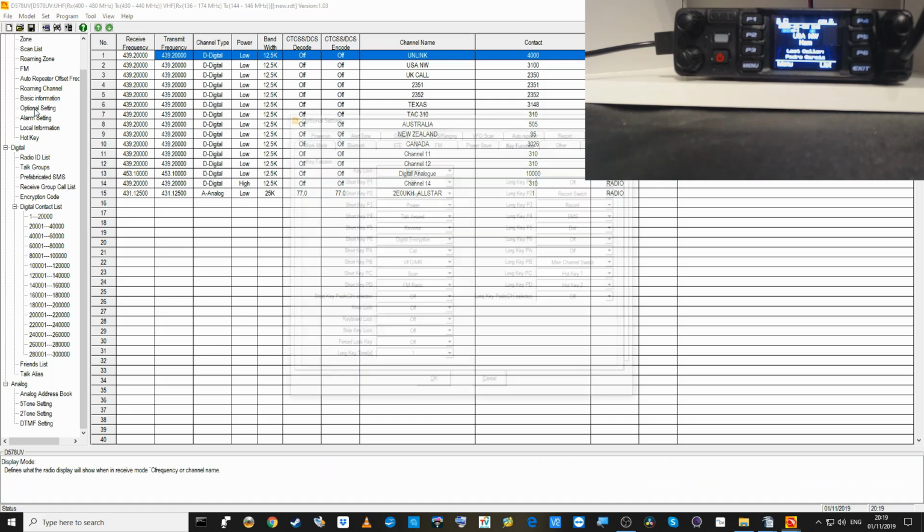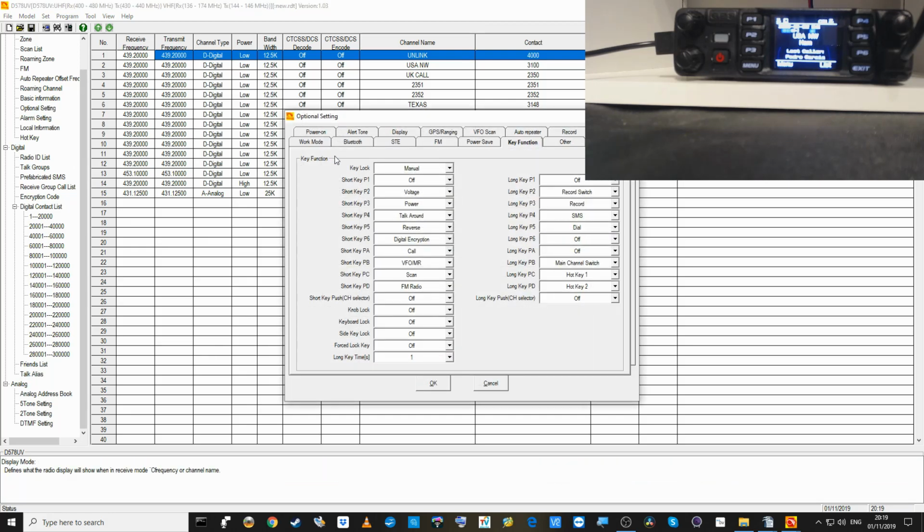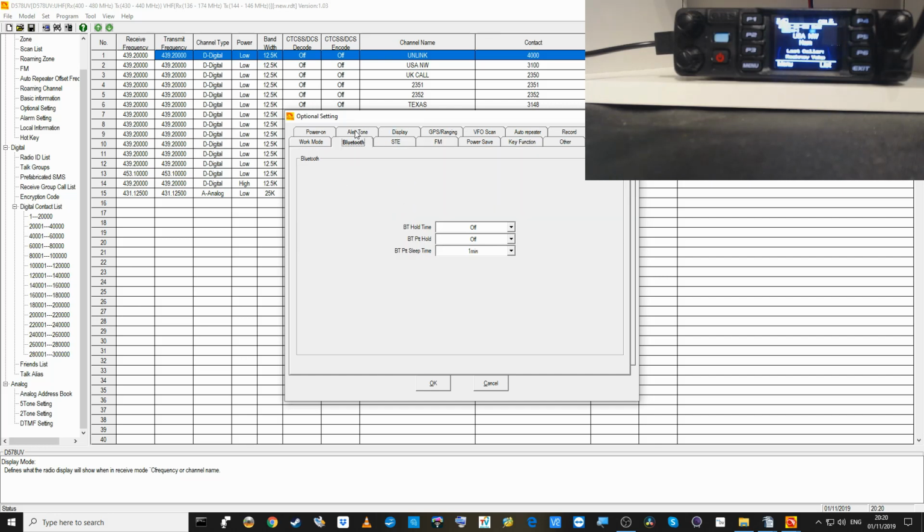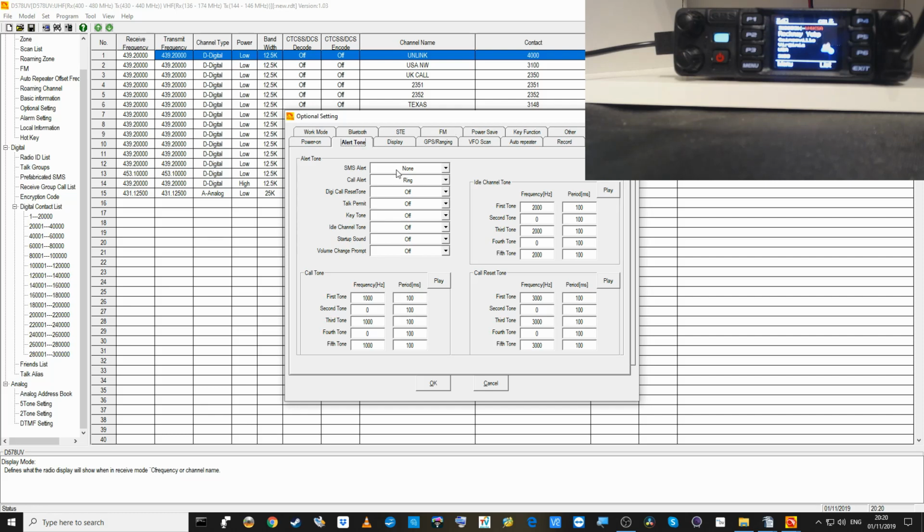Optional settings. So I'm just going to whiz through these. Power on. So I'm not going to bother with a message. I'm happy with that how it is. Nothing to alter in Bluetooth. Alert tone. I don't want to be disturbed by anything with noises, and every time someone keys up I don't want it to beep, so they're all off.